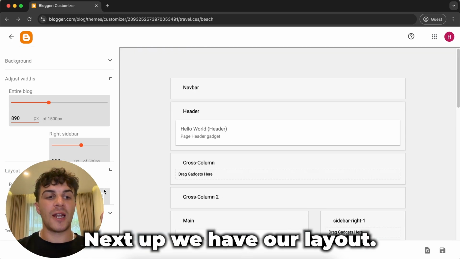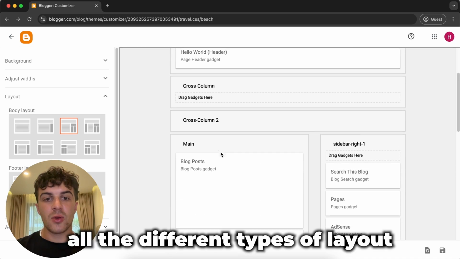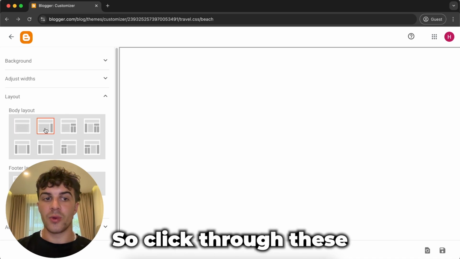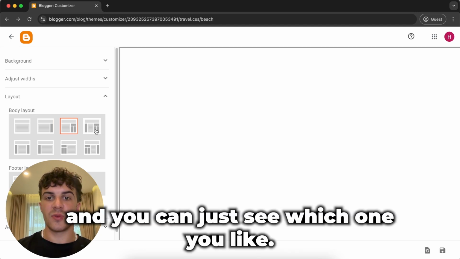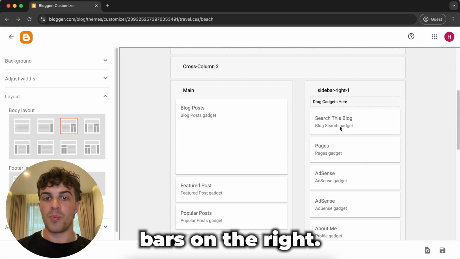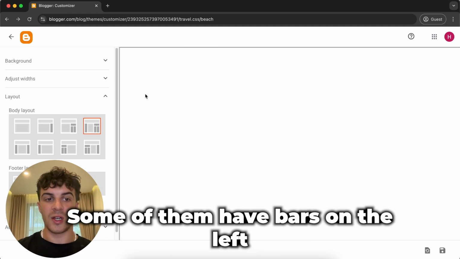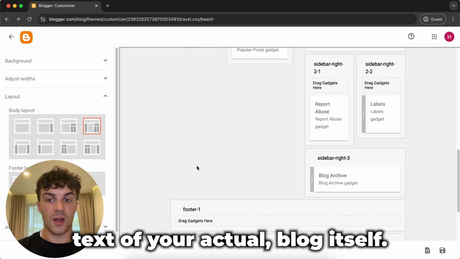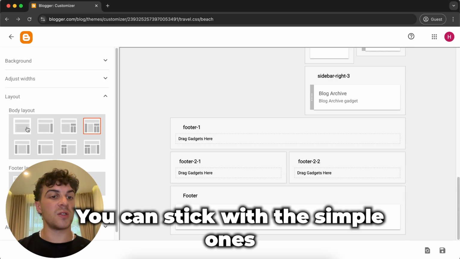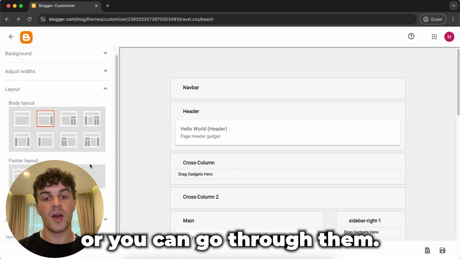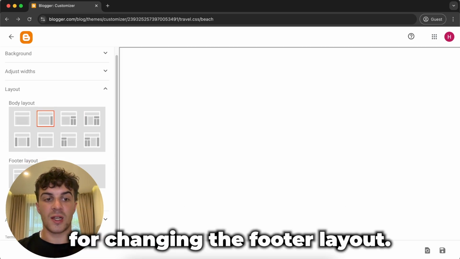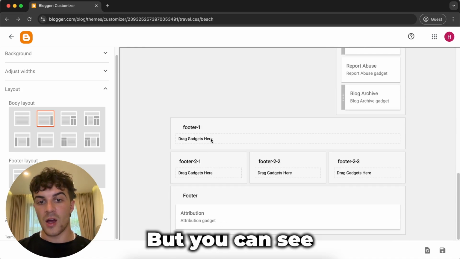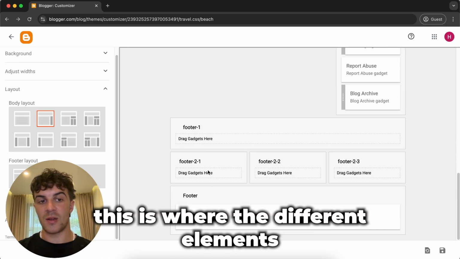Next up, we have our layout. Here you can see all the different types of layout that they have available. This is the body layout. So click through these and you can just see which one you like. Some of them have bars on the right, some of them have bars on the left, everywhere. This is going to be the body text of your actual blog itself. So just pick one. You can stick with the simple ones if you want to, or you can go through them. And they've also got options here for changing the footer layout. Again, this really comes down to what you like the look of, but you can see this is where the different elements are going to be.